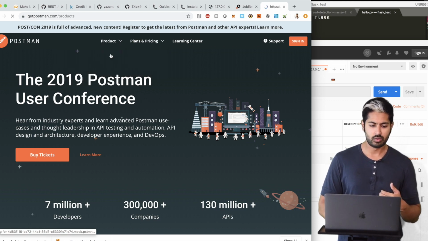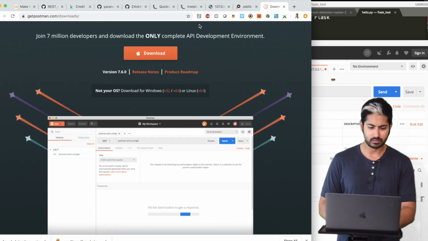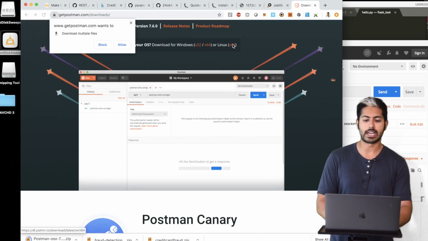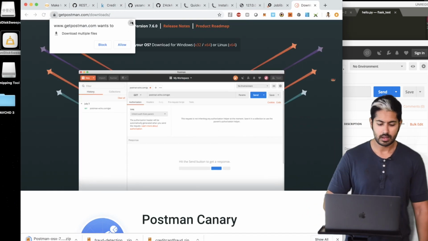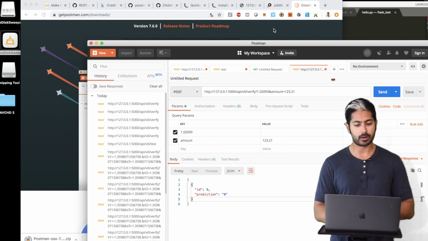So the Postman user conference. I mean, that's cool, I guess. We'll just download Postman. It's got a Windows version, it's got a Linux version, and once we have Postman, we will install it. And then, so I've already got it, so I'll just open it right now.